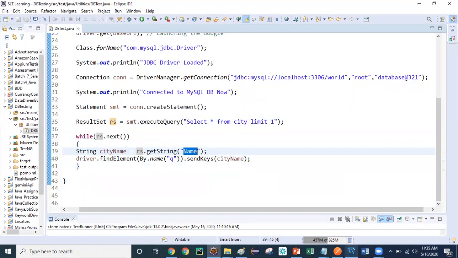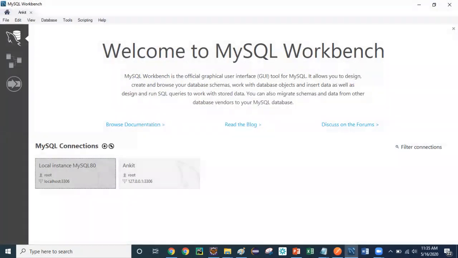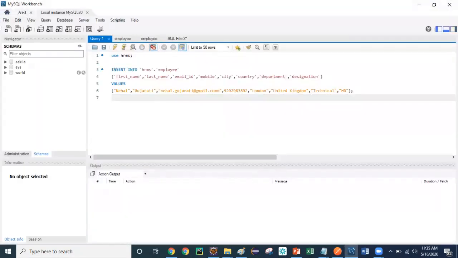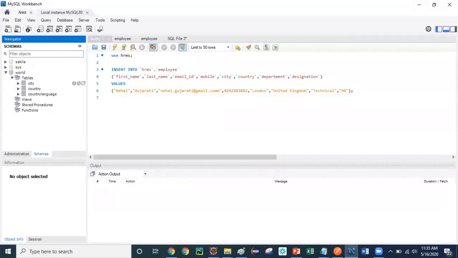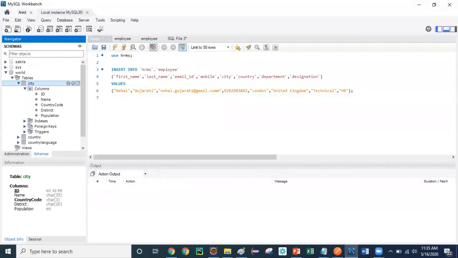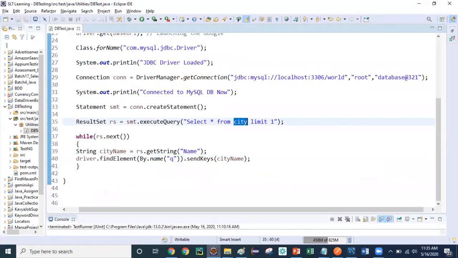Now if I open these things, if I just say my table is city and the column is name, over here I am doing the same thing. City table, right? I'm fetching with star, which means all the columns, but over here I'm specifying what column I need. And then I'm just saying driver.findElement(By.name("q")), which is the locator of this search box.